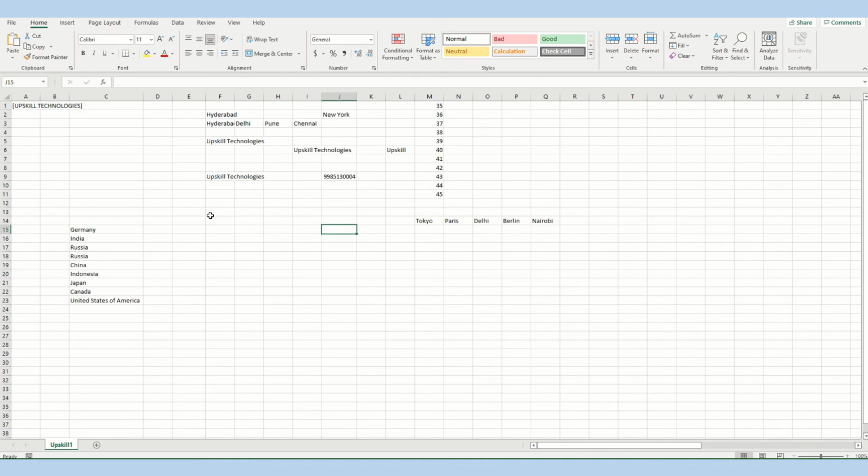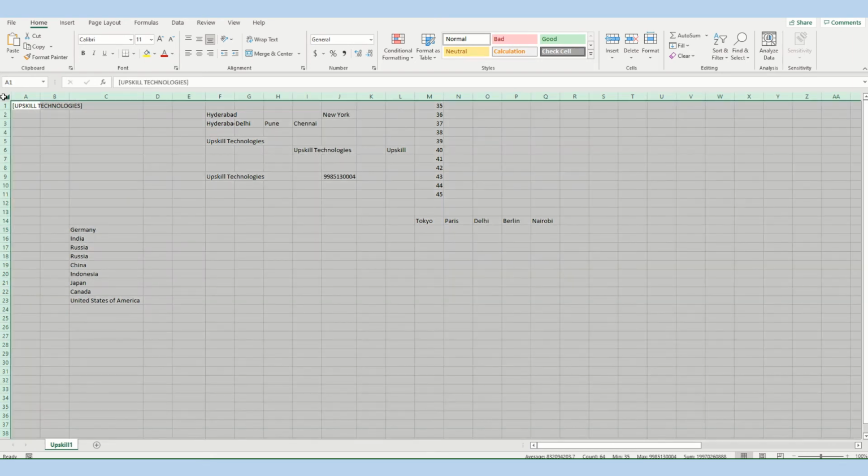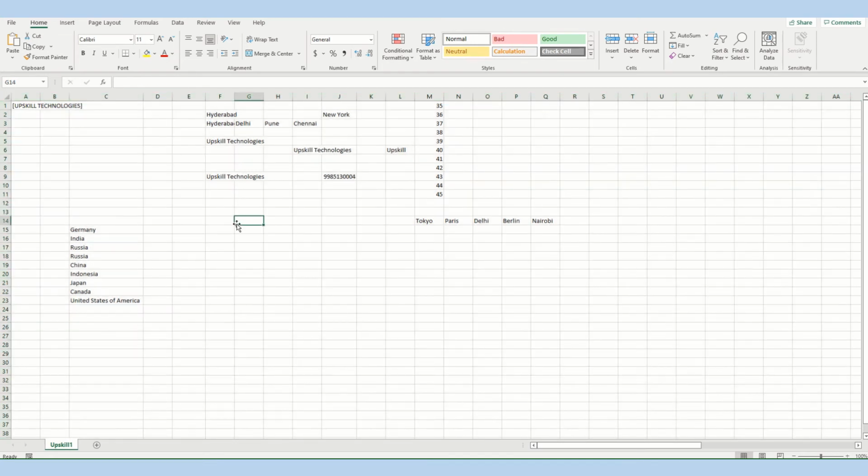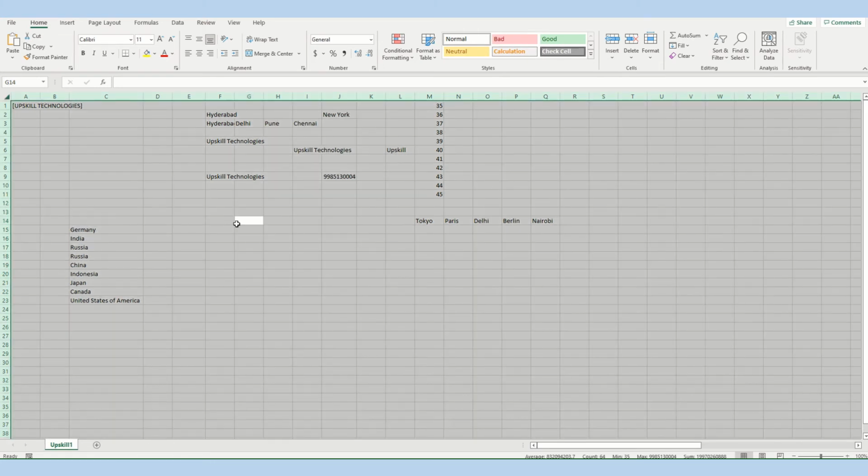If you want to select the entire sheet, what you do is you click on this area here, this gray area on the top in between the row labels and the column labels. If you select here, you would have selected the entire sheet. Now, if you want to do the same thing with a shortcut, then the shortcut would be Control A. So if you hit Control A, the entire sheet will be selected.